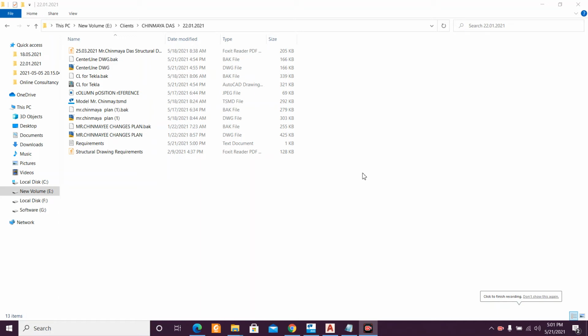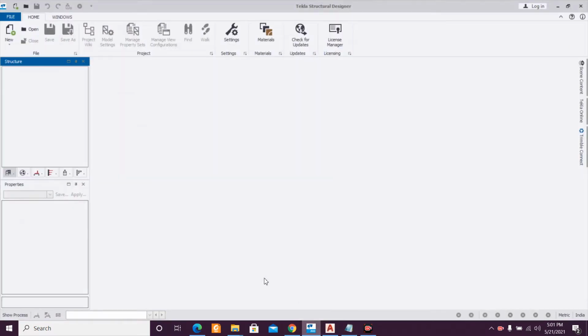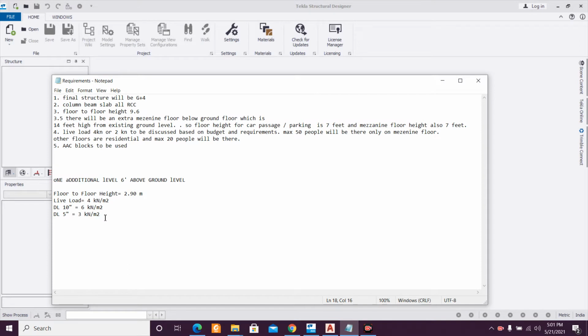Basically, we're going to model a G+4 building in Tekla. So we had done this model previously also, but we have some changes in the column positioning, and as per that we'll make the model. So let's start. And the loadings also, as per the requirements, we had taken here already.